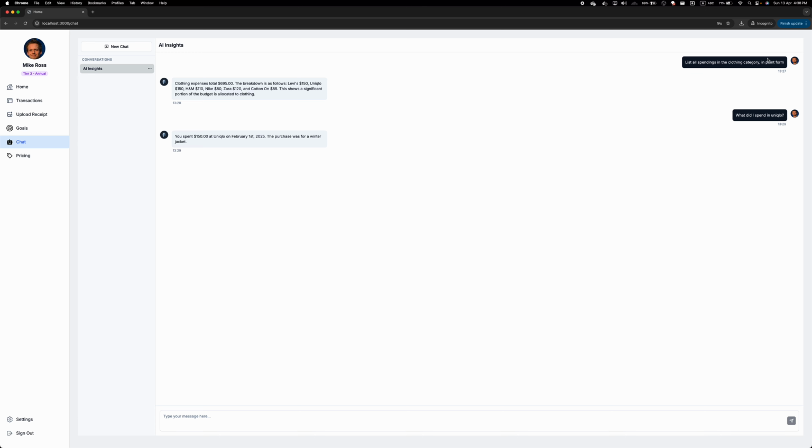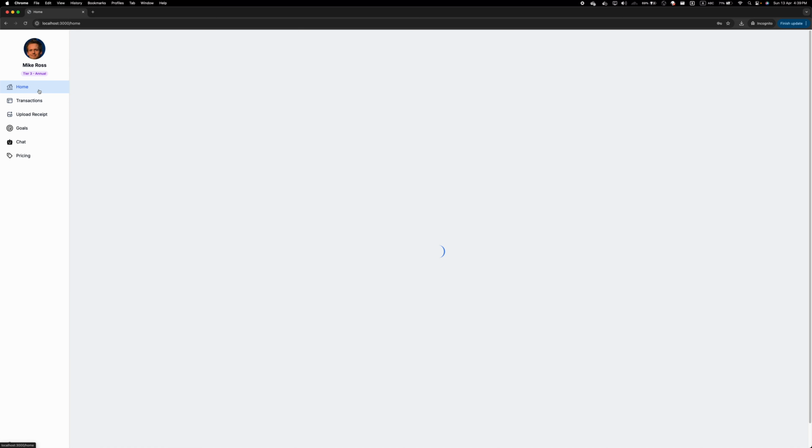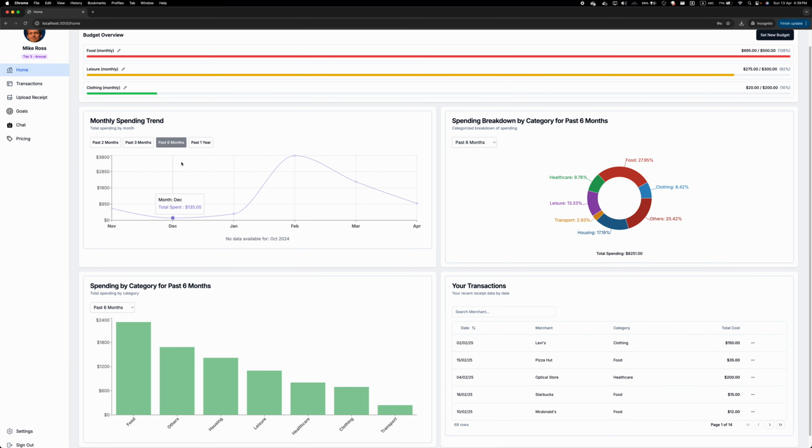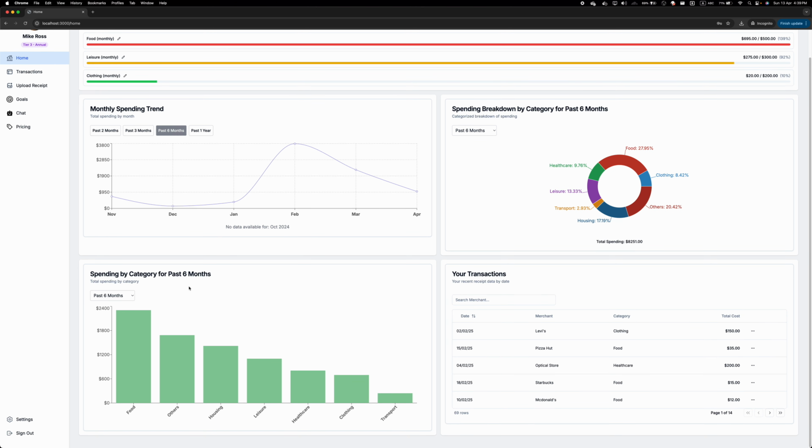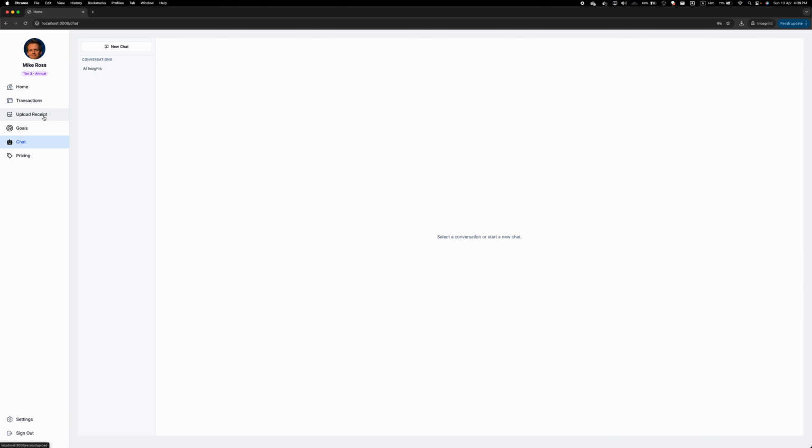So previously I asked it to list all spendings in a clothing category. It tells me that we have spent $695 and the breakdown. Then what did I spend on Uniqlo in specific? I actually spent for a winter jacket. So you can see this is quite accurate because it's using a RAG and it's on the MongoDB Atlas. So for the home, you can see that I only have data for the past 6 months seeded. So you can see that for clothing, I actually did spend $695 as mentioned by the AI chatbot.